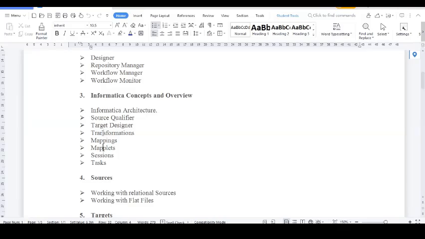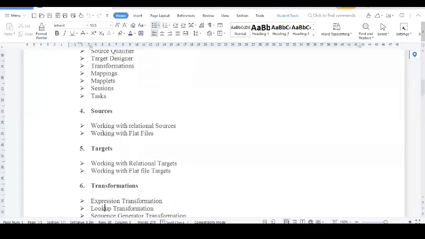Mapping, yes, we are continuing to work. Mapplet I will discuss later. Session and task, once we work on them, these two topics we will discuss at the workflow level. Suppose we are going to design the workflow. First we need to create the session, then create the task, then link both, and if you execute, that is the complete work. So let me open my screen.